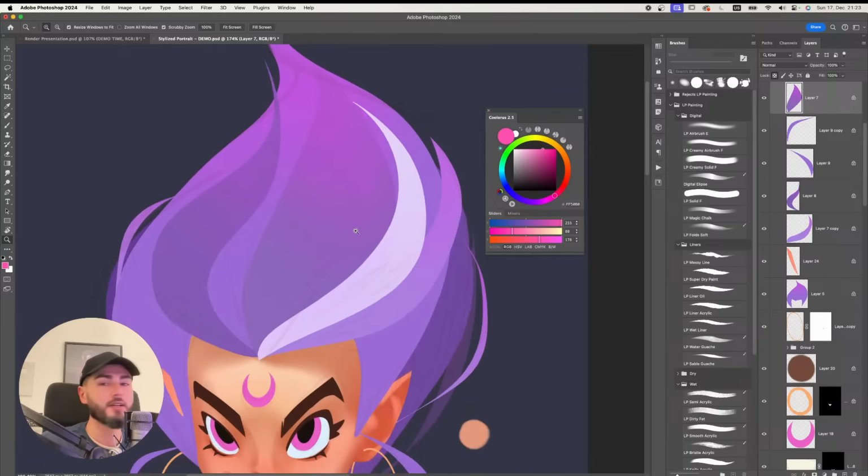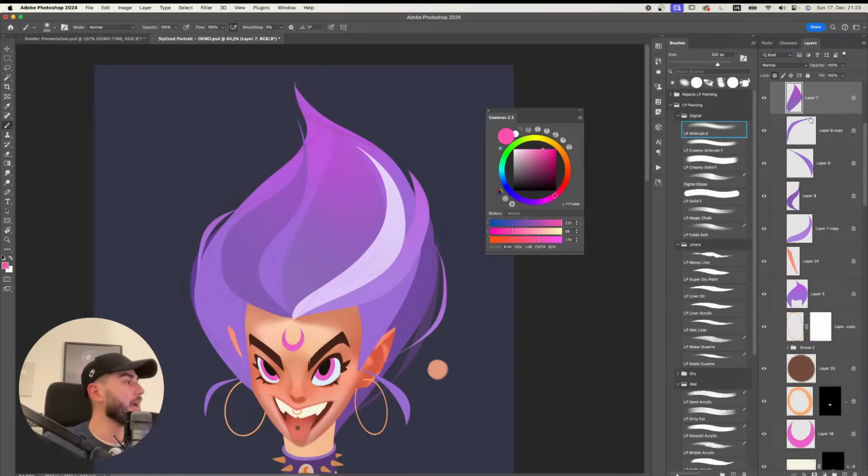So anyway, I can come in here and do it directly into this piece of hair where I can just create a little bit of shape simply by going with the flow.